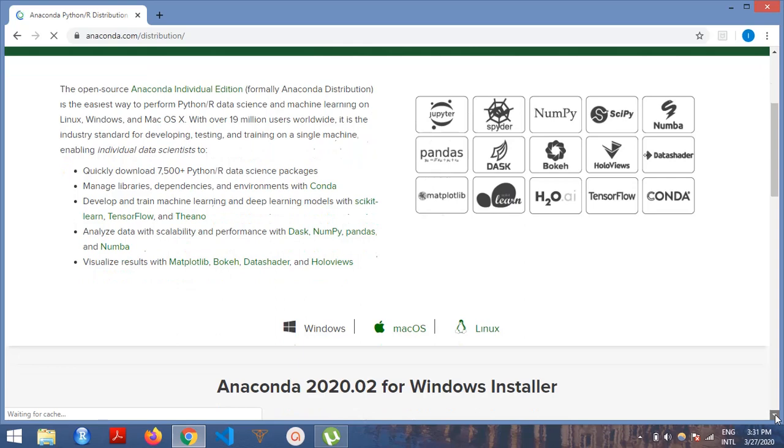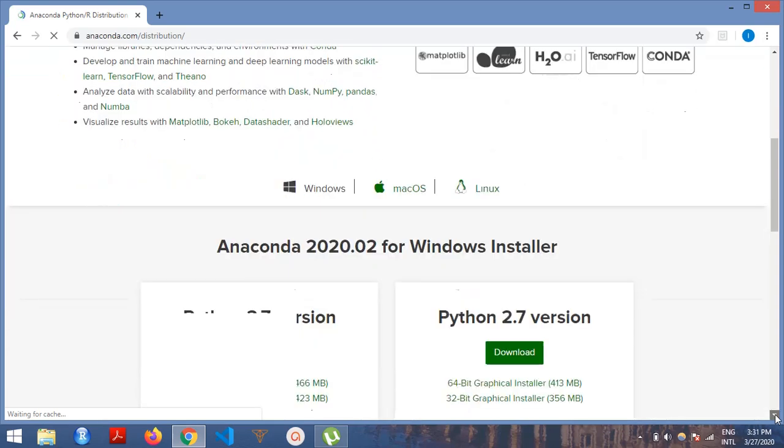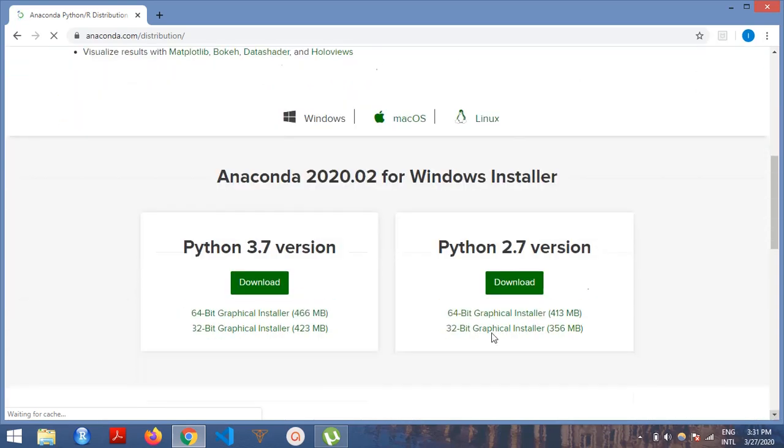If you are on Windows, simply go down here and choose the graphic installer of choice. If your system is 64-bit, you might want to click this one to download. It's just 466 MB. If you are using a 32-bit graphics installer, you download this.